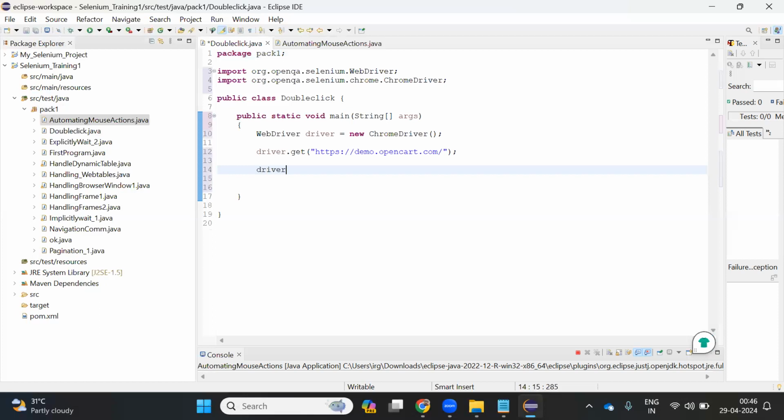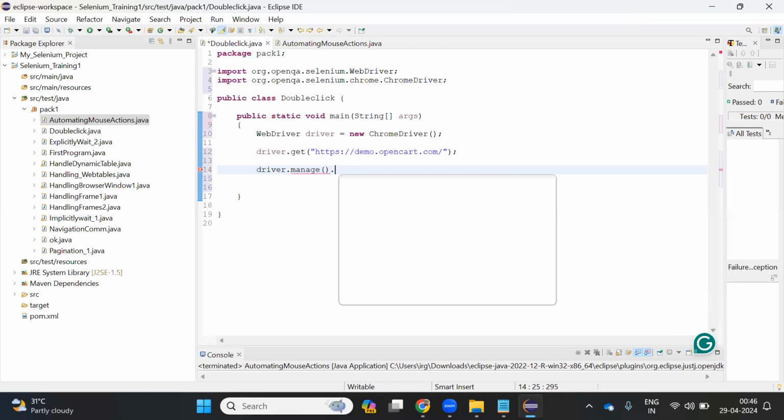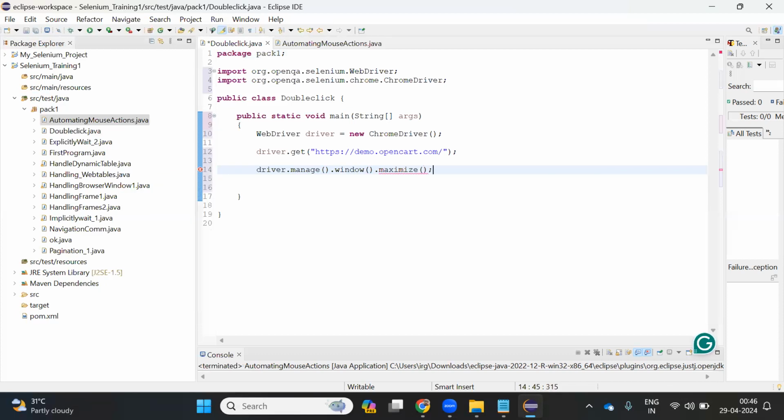So I can write driver dot manage dot window. Okay, let me just write it again. Driver dot manage dot window dot maximize. Okay, it got maximized. My browser will get maximized this time. So after that, I have to perform the double click.